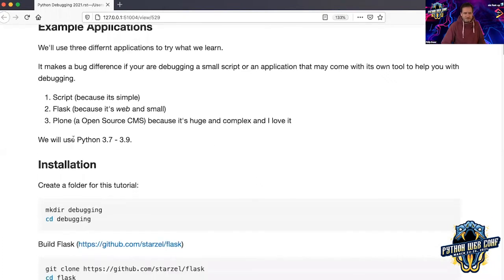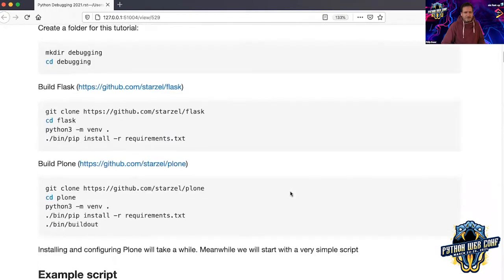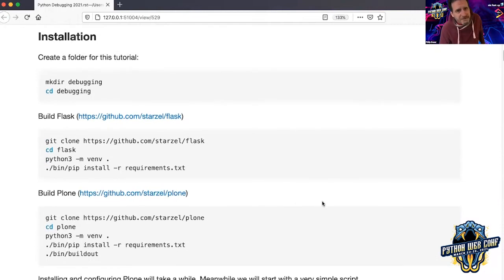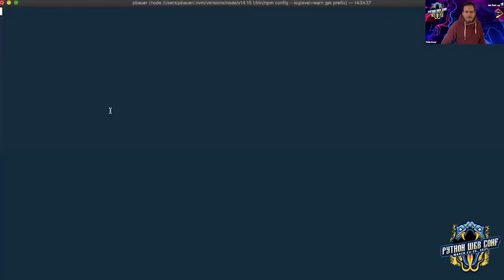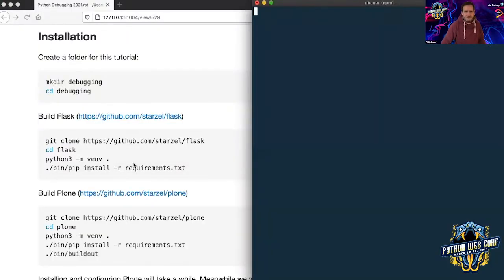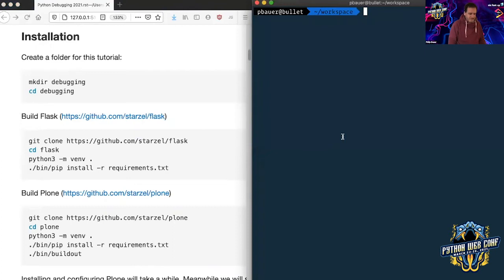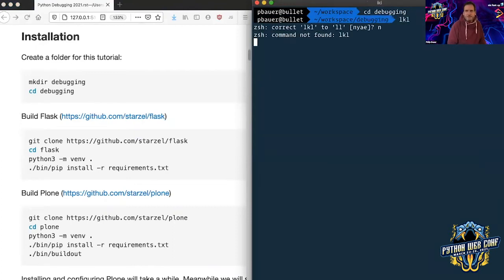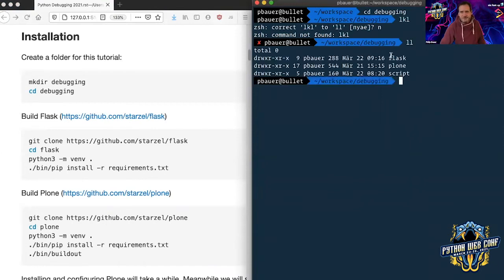As I said, we're going to use Python 3, and we'll start up with installation, and you'll just install, create a folder, go to your terminal. I'll do the same, so you see what I'm doing. Actually, I have to close this. So here's my terminal. I'll try to share these two. So I have a folder called debugging. It has 3 subfolders. One is Flask, Plone, and Script, and we'll start with the Flask one.